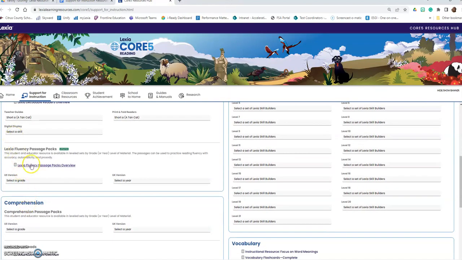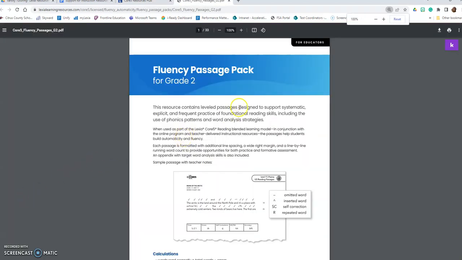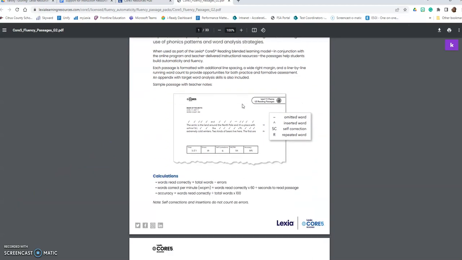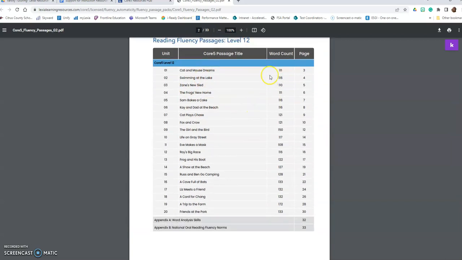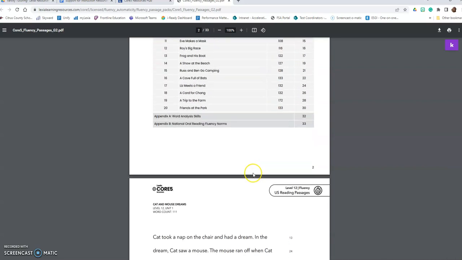Also for fluency, there's the Lexia Fluency Passage Packs. And they start in kindergarten, go all the way through grade 5. So if we click on second grade, it will have the entire second grade fluency passage pack. As you can see, this is 33 pages. So you would choose which one you're going to do. That gives you a word count and what page number it's on.